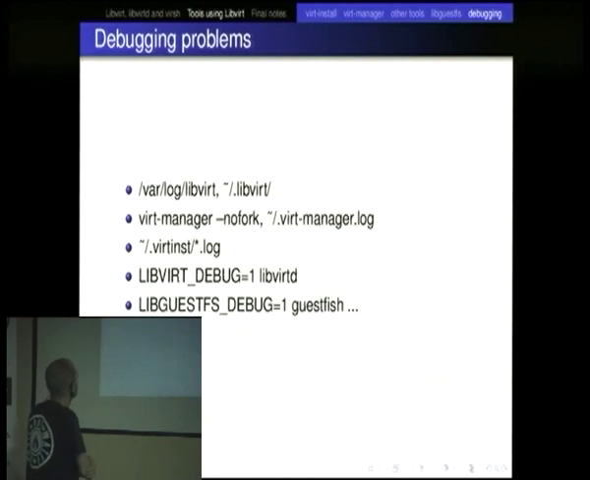Virt-manager has a no-fork option, which puts all its diagnostic output onto standard output, which is quite helpful, and also writes a log file in .virt-manager.log. There are also log files for the virt-install tools in .virtinst, and if nothing else helps, there are some environment variables you can use, such as LIBVIRT_DEBUG=1, which you can put in front of anything that links against libvirt, for example virsh or virt-manager.